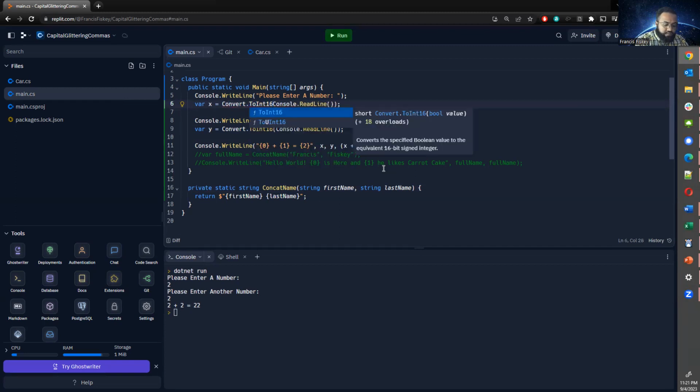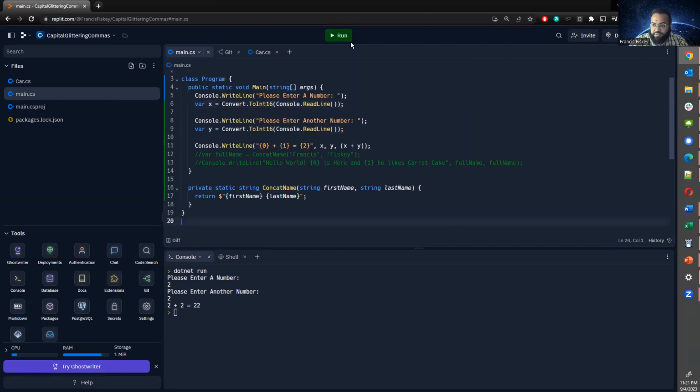Revert to Int16. Perfect. Save it, run. And I should get 2 plus 2 equals 4 because now the readline is being converted to an integer and saved to the x and y variables as integers. So when I add them together in console.writeLine, it should give me the right answer of 4.